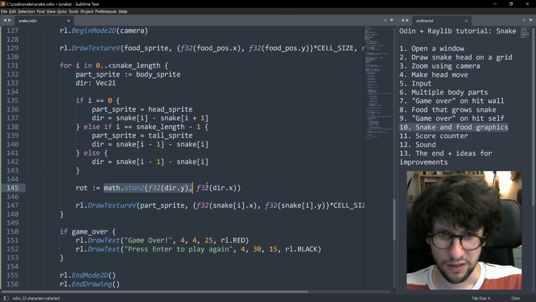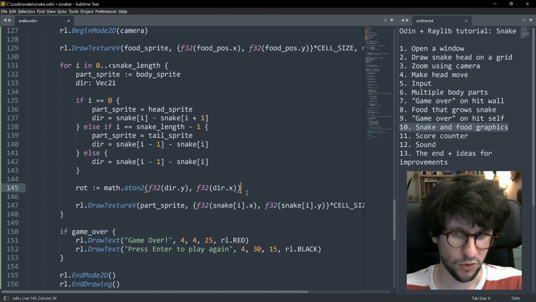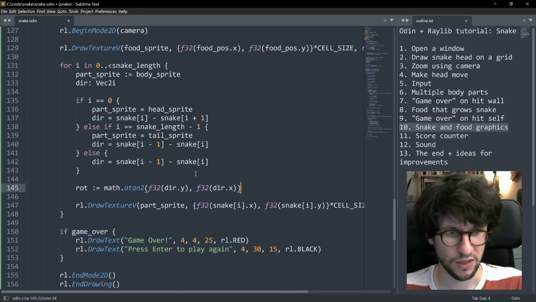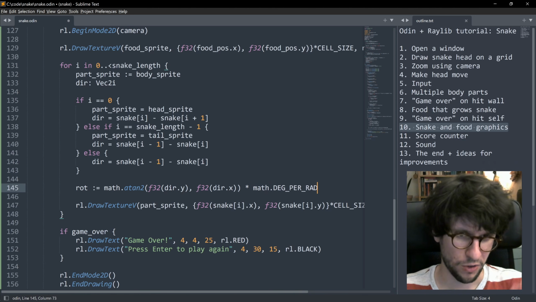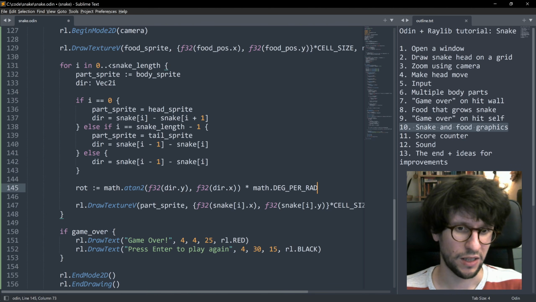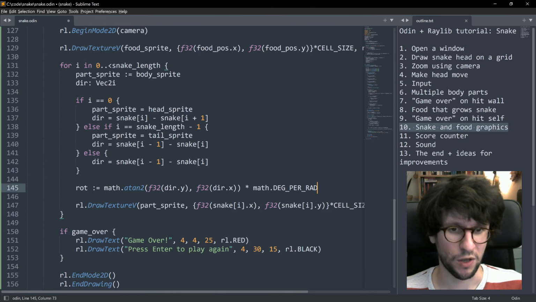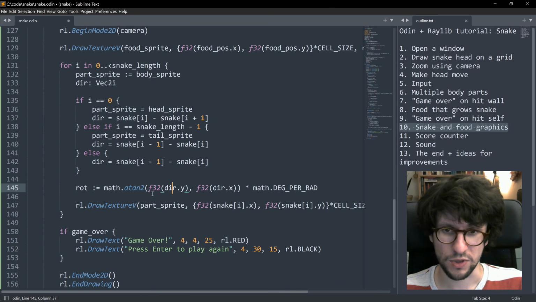However, this thing returns a value in radians, and we need a value in degrees since that is what Raylib uses. So in order to convert it, we can just multiply by math.deg_per_rad, which is just a constant in the math library of how many degrees there are in 1 radian. So now we can try to use this rotation.